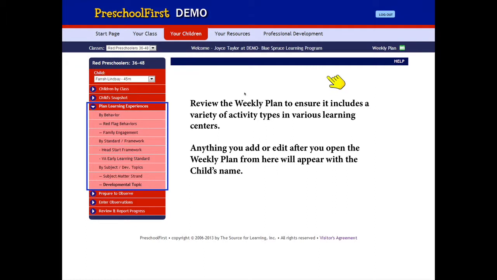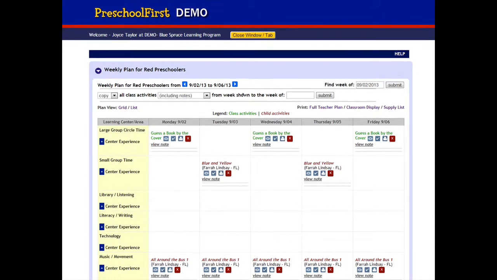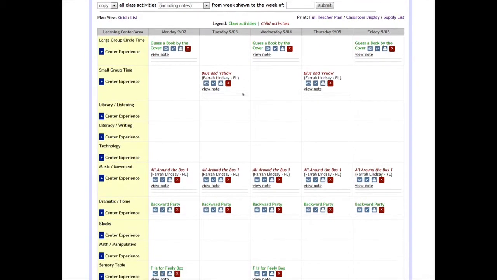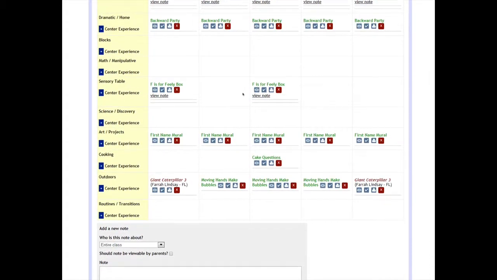Now let's review what we've planned so far. Go to the weekly plan to review what has been planned for the class and for individual children. On the weekly plan, notice that activities planned for Farah appear in italicized red font. Activities planned for a child appear in red italic font. Activities planned for the class appear in green.